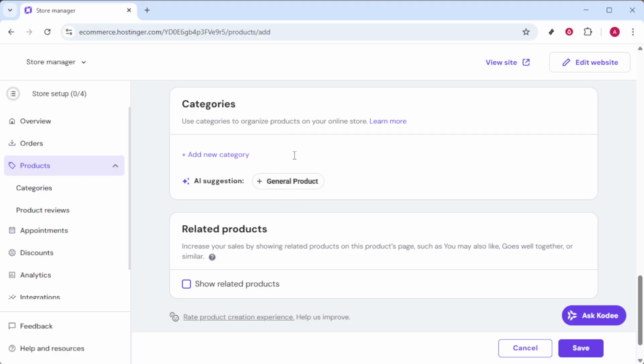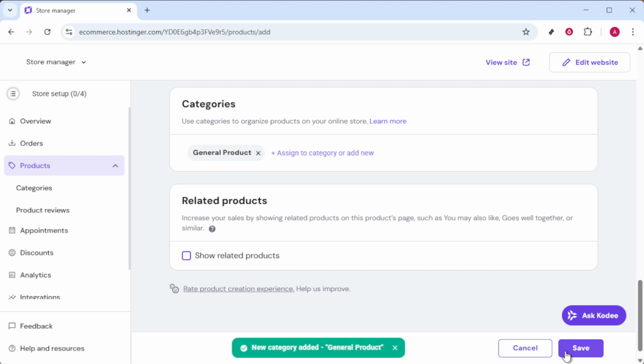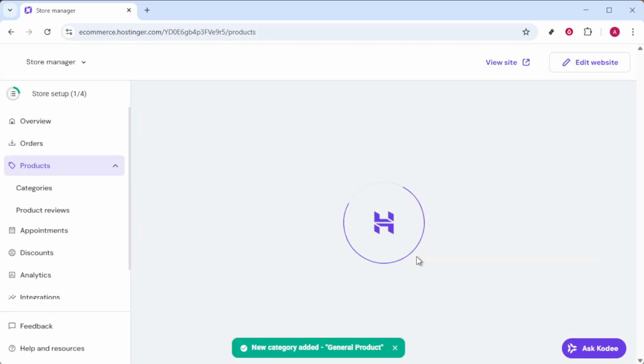Make sure everything is filled in correctly, choose the appropriate categories for your product, and finally, don't forget to click Save to ensure all your hard work is recorded. And there you have it. By following these straightforward steps, you've successfully added a product to your online store using the Hostinger website builder.